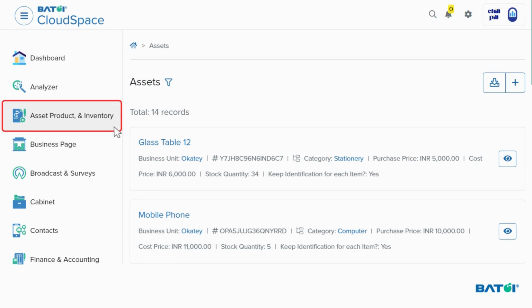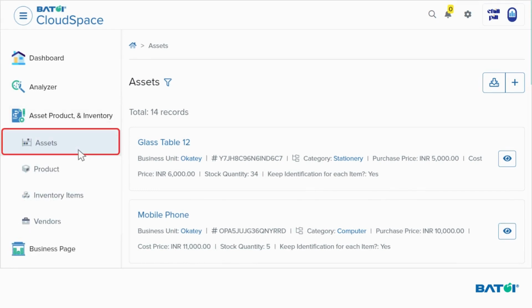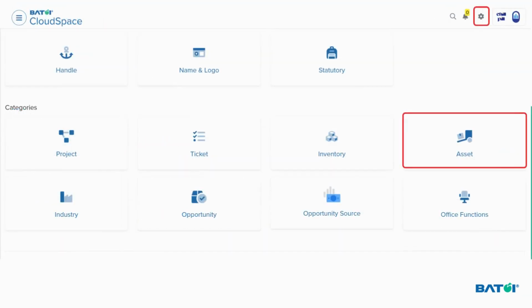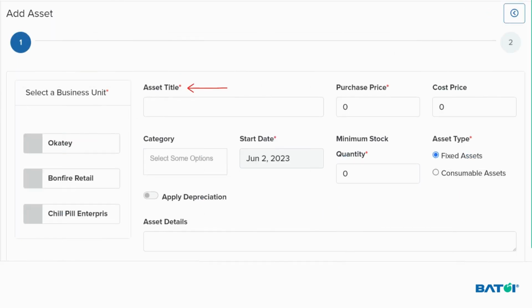Adding and managing assets. Click on Assets under Products and Inventory, then select Assets. To add an asset, click on Add Asset. Before adding an asset, ensure you've configured the asset category under the Settings menu, as discussed earlier. The asset details include the asset title, purchase price, cost price, and category.